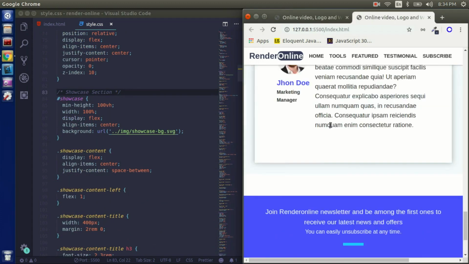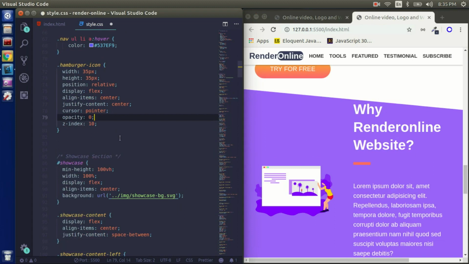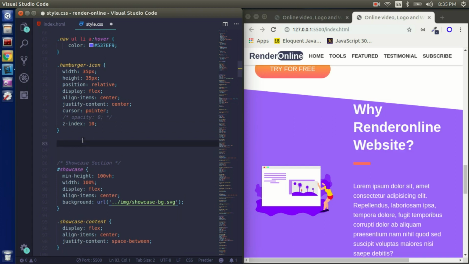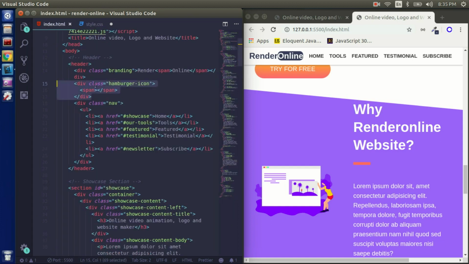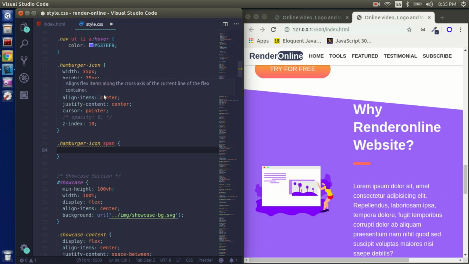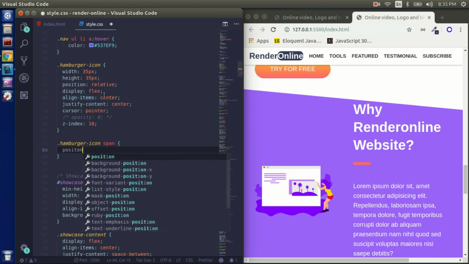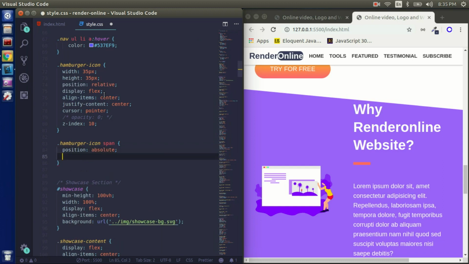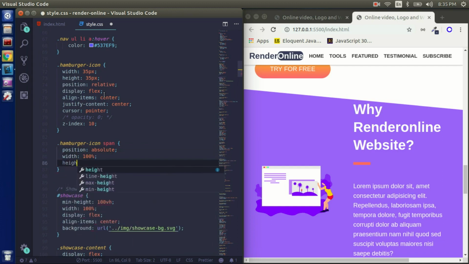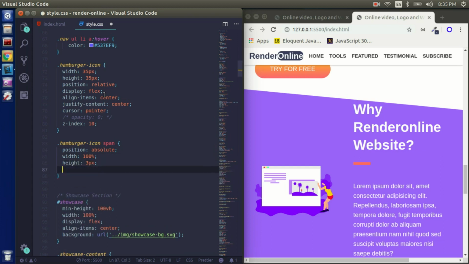Okay, let's open the project. You know what, let's comment the opacity so we can style the hamburger icon. All right, so hamburger-icon span, which is right here, let's set the position to absolute with width 100% and the height 3 pixel and the background set to #111. It looks like this, as you can see.